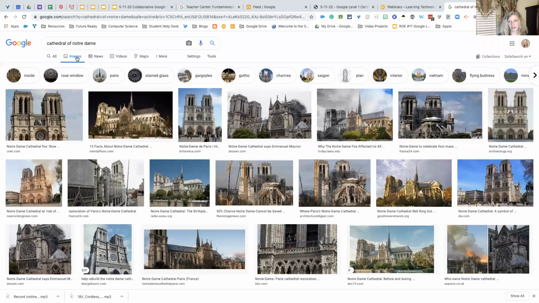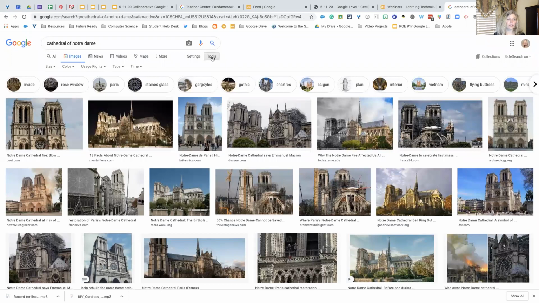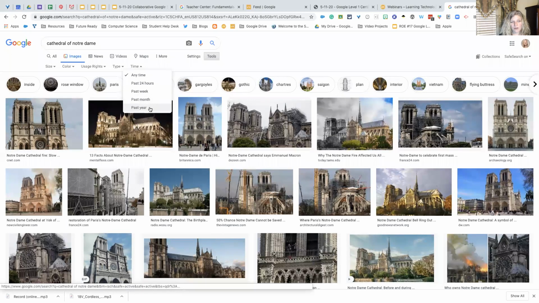So I'm looking at images, and if I go over here to tools, I can filter my images based off of these tools. So if I go to time, if there's a certain time frame I want to look at, I can look at that. I'm waiting for them to put in a custom time frame here, if I want to say from April 1st, 2019 to April 30th, 2019. But right now it's just past year or past month. I can look at that.